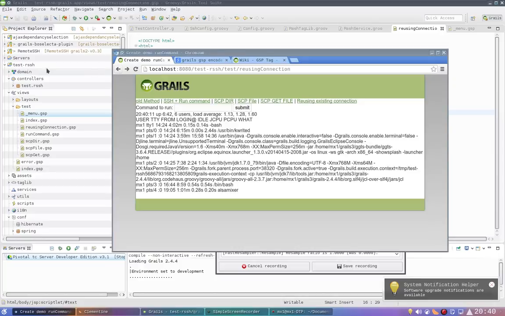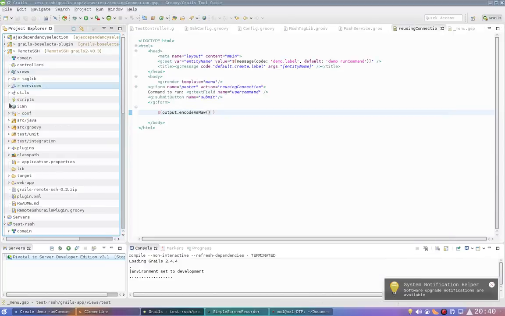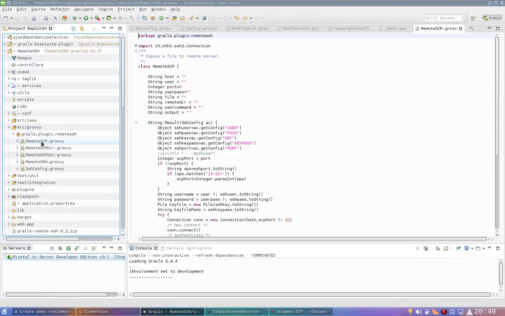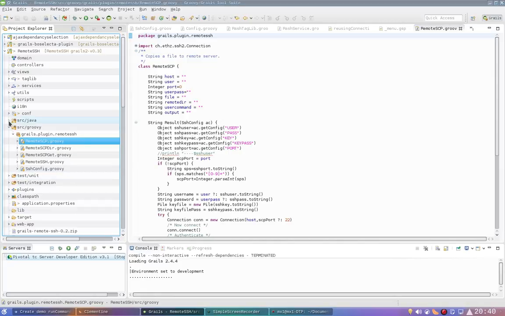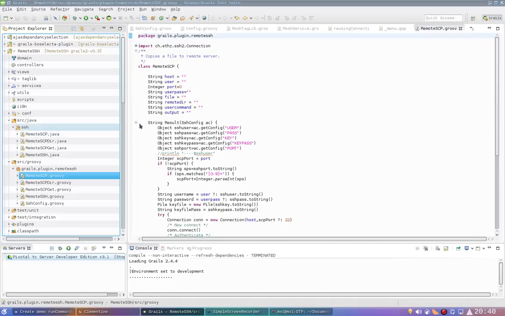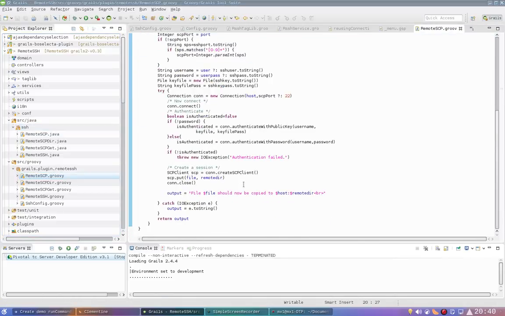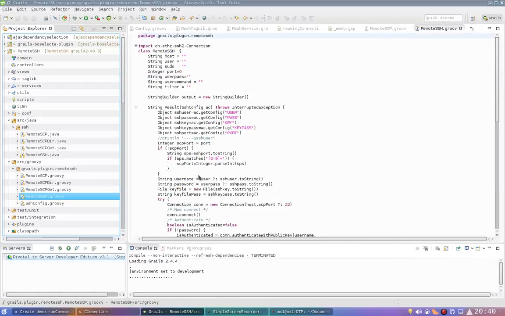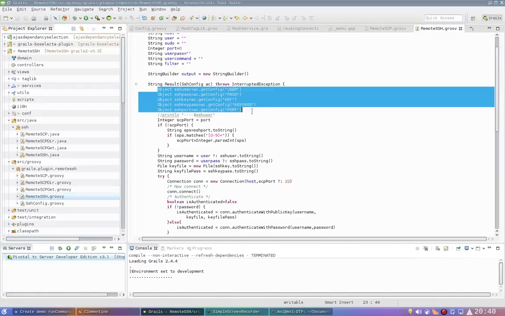What the old method does, if anyone's aware of it, is it carried out some source Groovy files or source Java files that was in Grails 2 that would allow them to SCP or SSH, and each one is very repetitive. Basically, they all sort of did the same thing in these blocks.